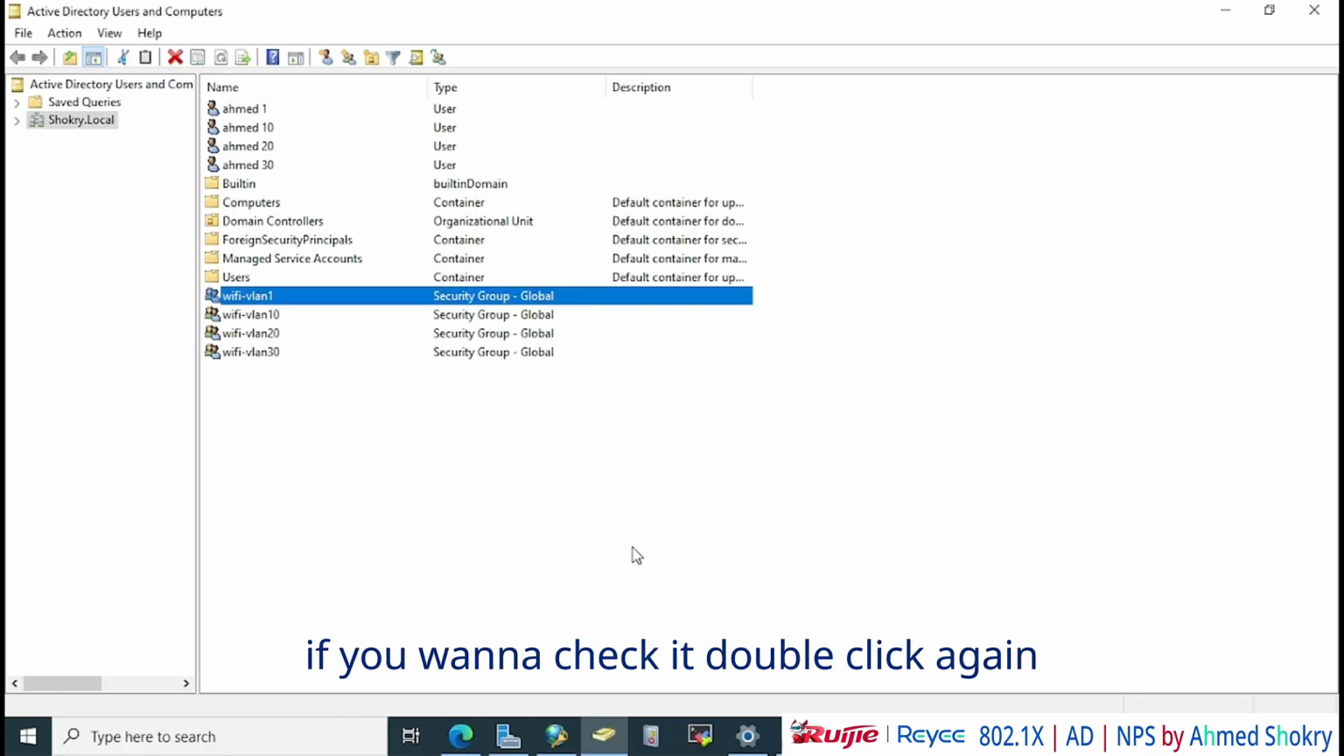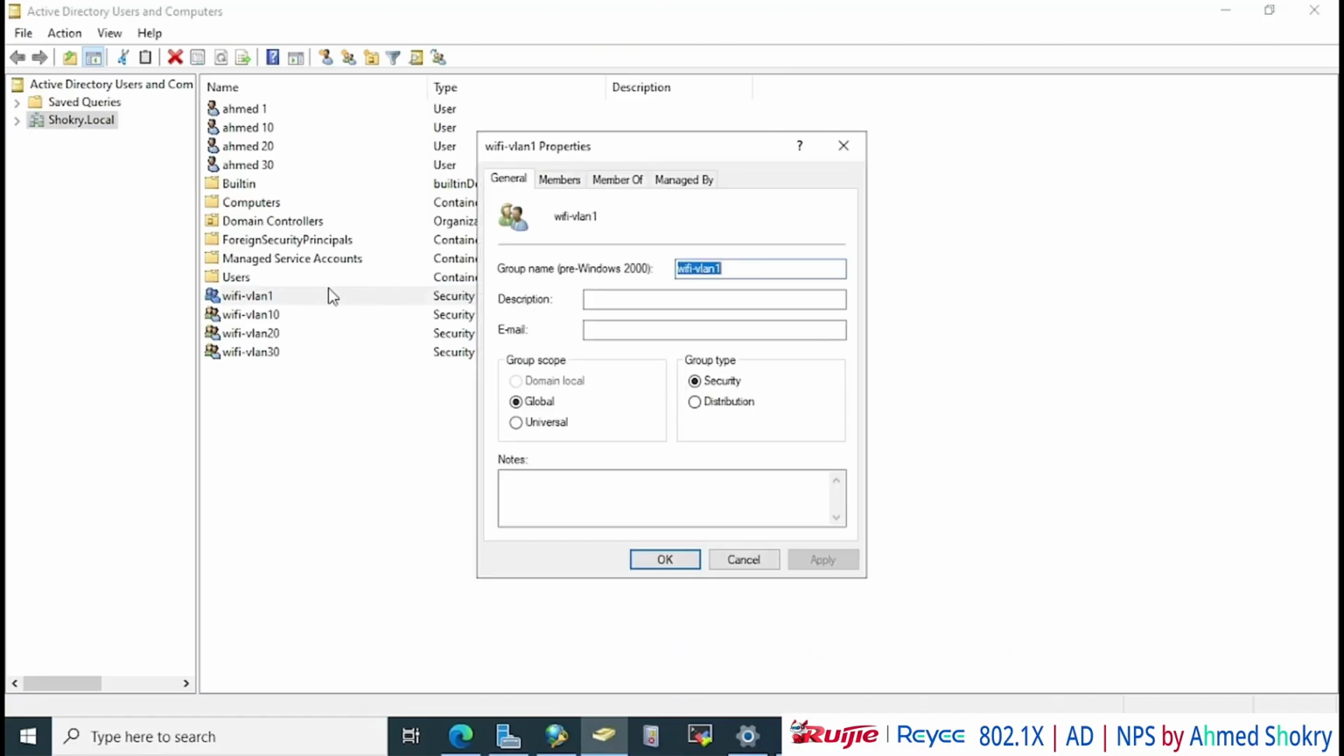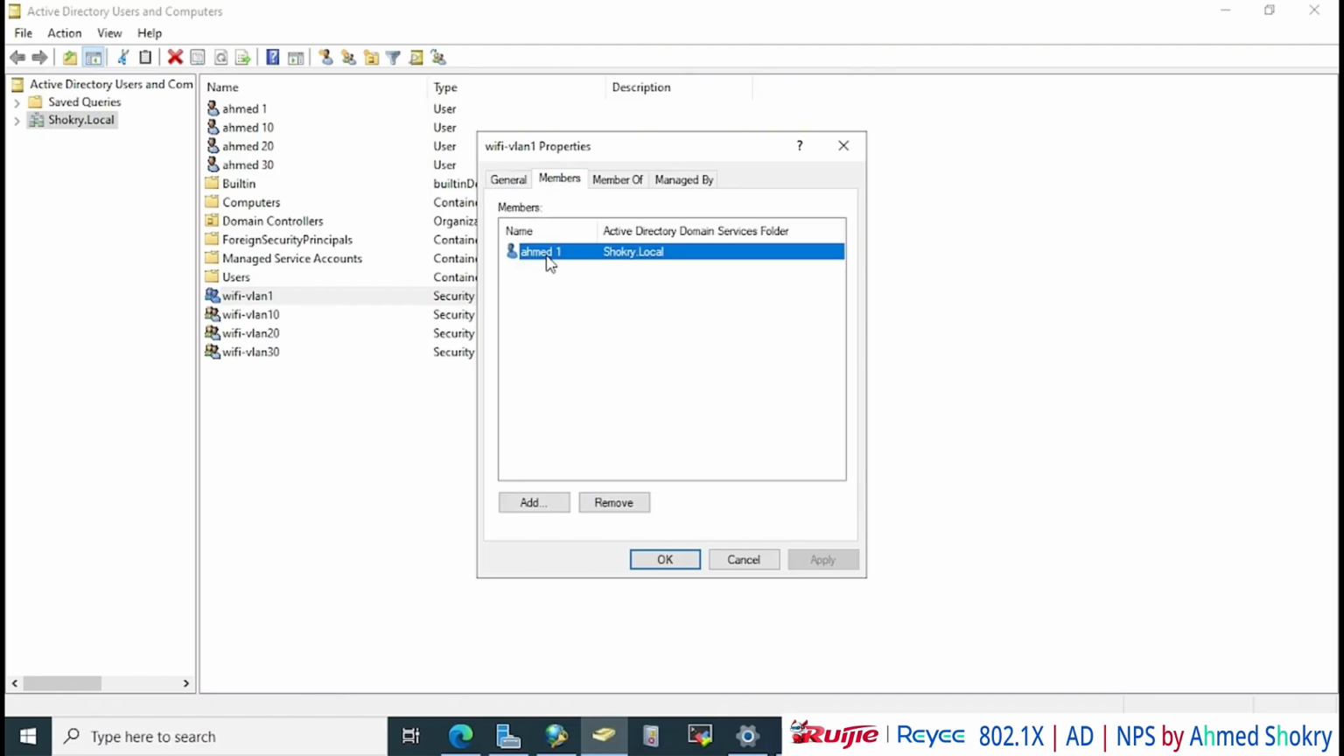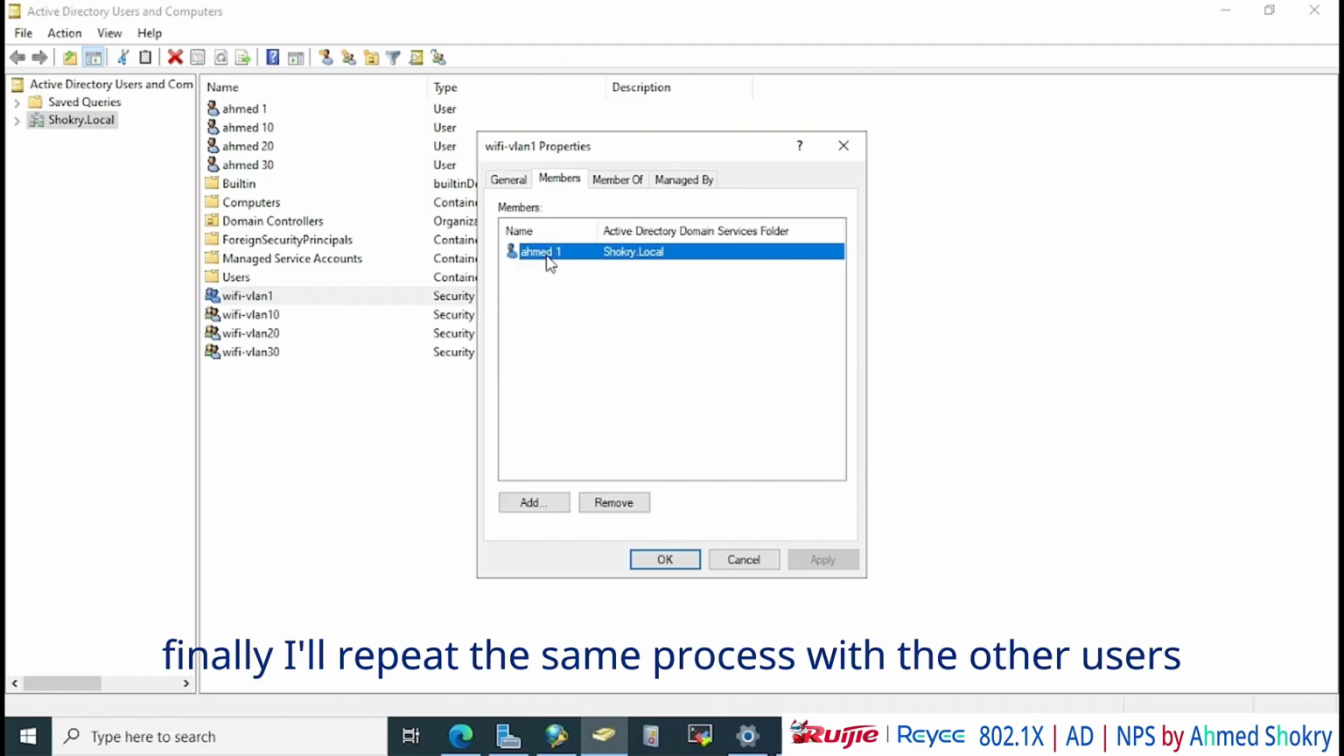If you want to check it, double-click again. Go to Members. Finally, I'll repeat the same process with the other users.